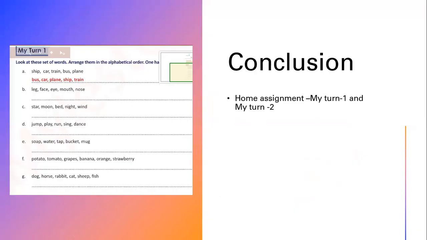Now, children, there is a conclusion for your home assignment with My Turn 1 and My Turn 2. In My Turn 1, look at the set of words and arrange them in alphabetical order. The same way you have done in Let's Try 5, you have to do it here. You have to write down which word will come first.